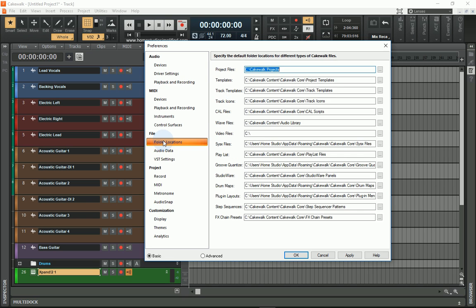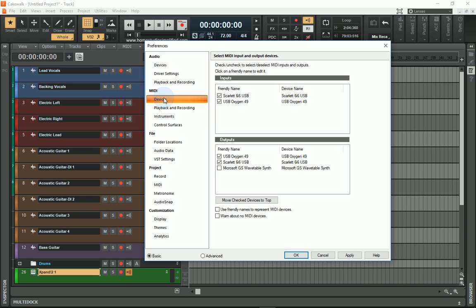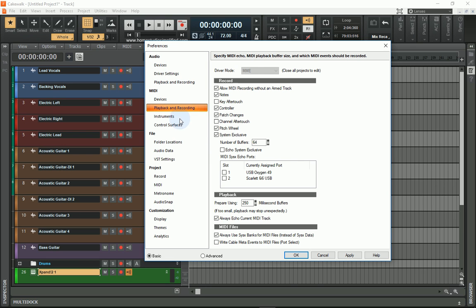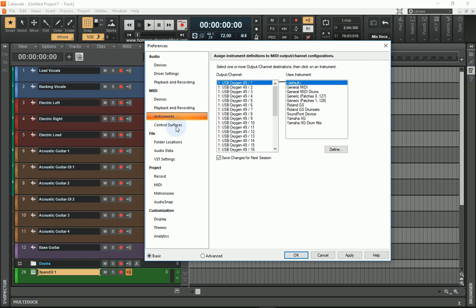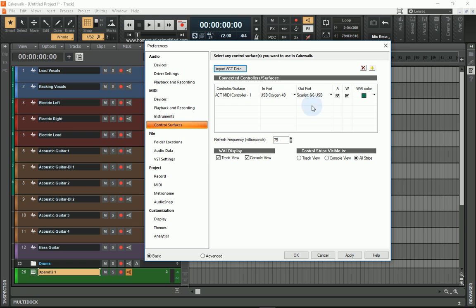One of the other things that's notable to mention is your MIDI devices. You need to make sure that all of those are selected, your inputs and outputs, as well as your instruments, or control surfaces if you're actually using them as well.